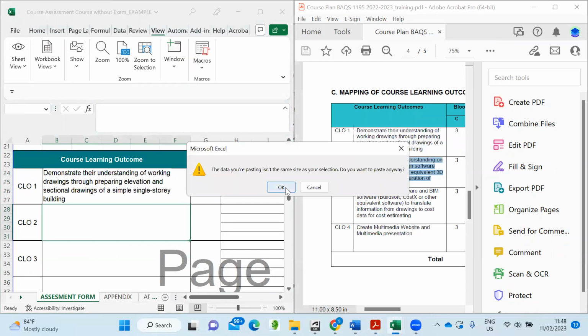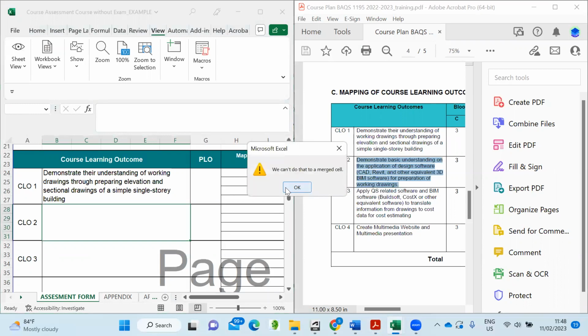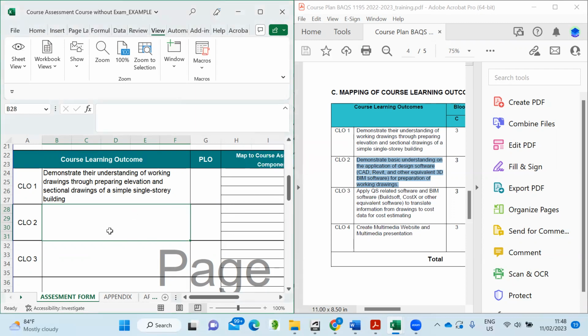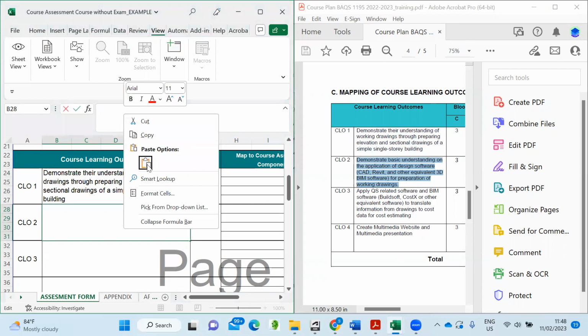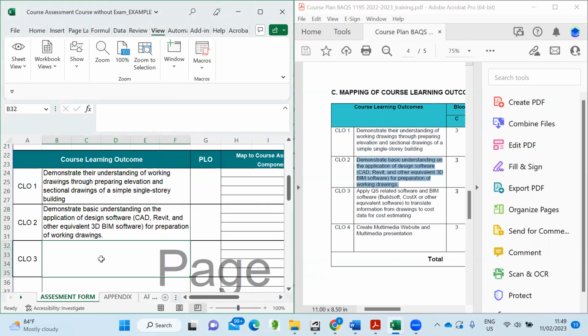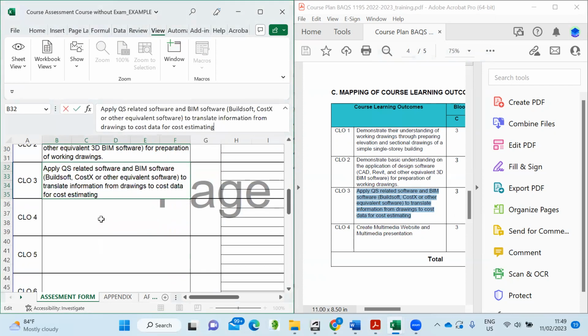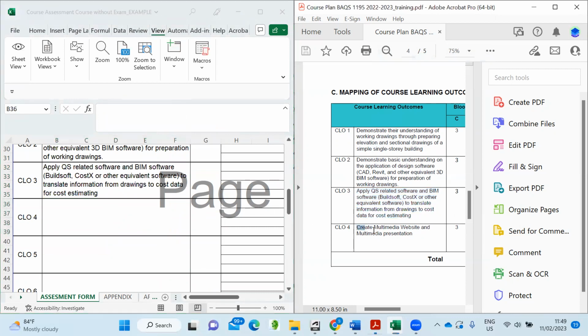paste. Okay, you cannot simply paste in the box provided. If not, the error messages will appear like this. So what you need to do is to click the box and paste it in the formula box. Then continue with CLO number 3, and CLO number 4.